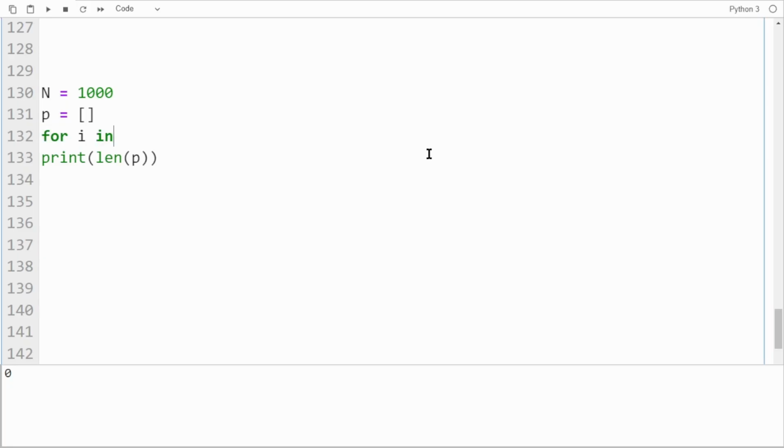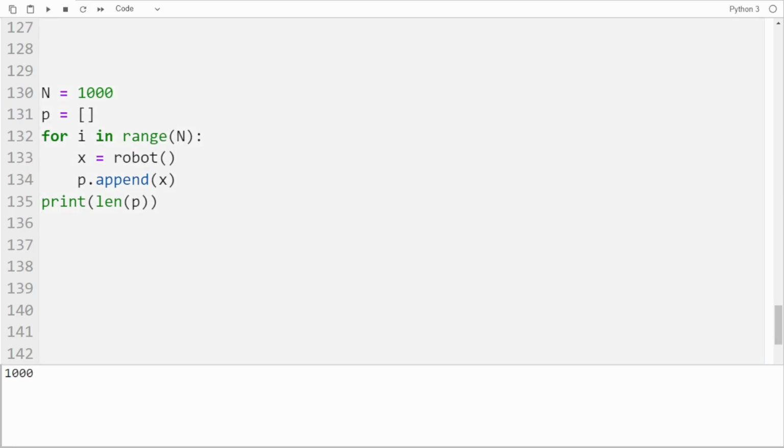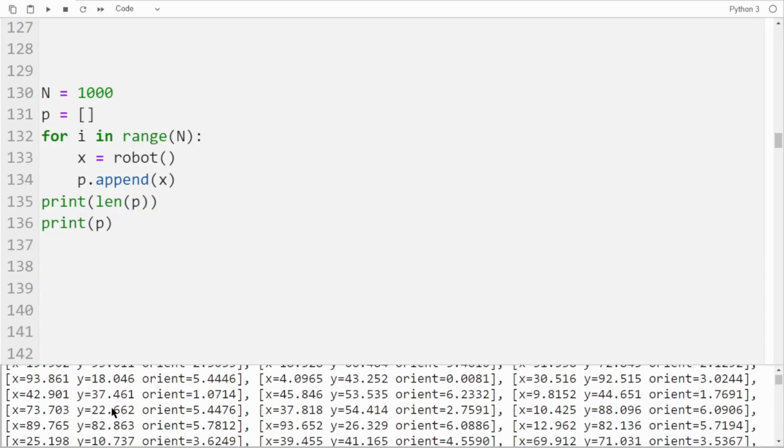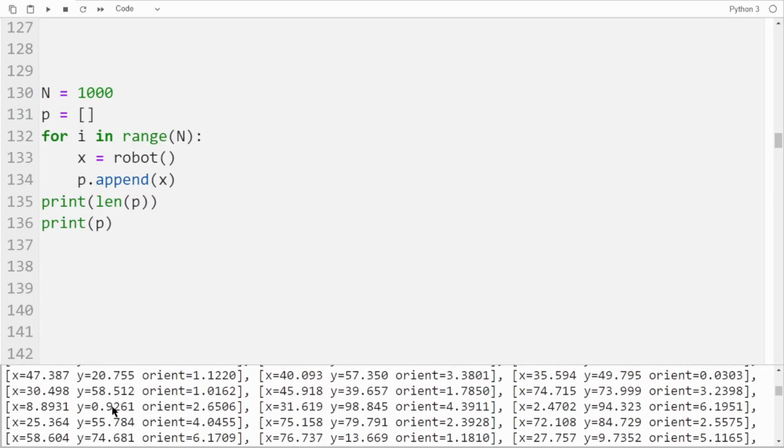Here's one possible solution. We iterate the following loop 1,000 times. We create an object called robot, and we append this object to our growing list P. And when we're done, we have 1,000 particles. And let me do something I might regret, which is let me just print out this entire set of particles with print P. And what I get is 1,000 items that look just like this over here. Each has an X, a Y, and a heading direction, all generated at random.